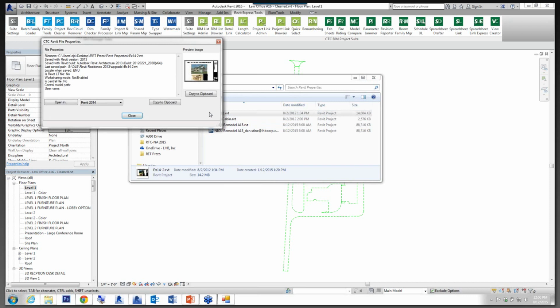So you can see the file name, and the version that it was saved in is listed on the second row. So this is a 2013 Revit file. It lists the build that the file was last saved with. It lists the location, whether or not it's a Revit LT file versus the full Revit. And then it also tells you whether work sharing is enabled.